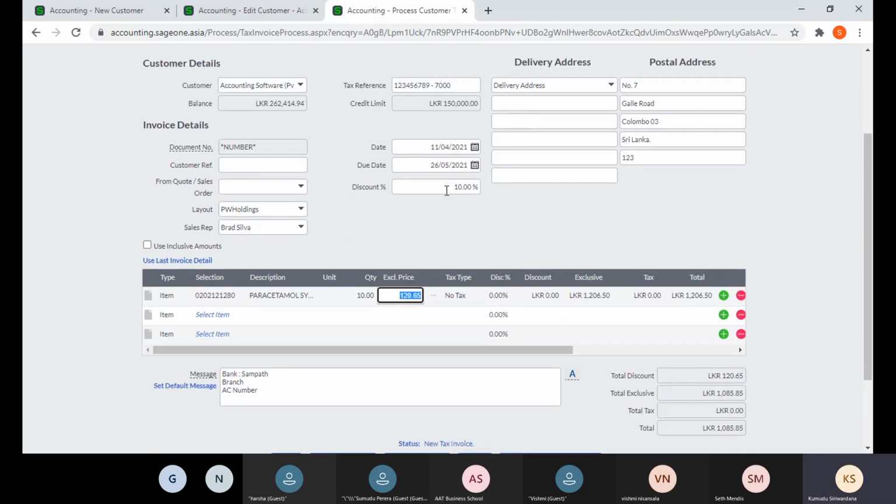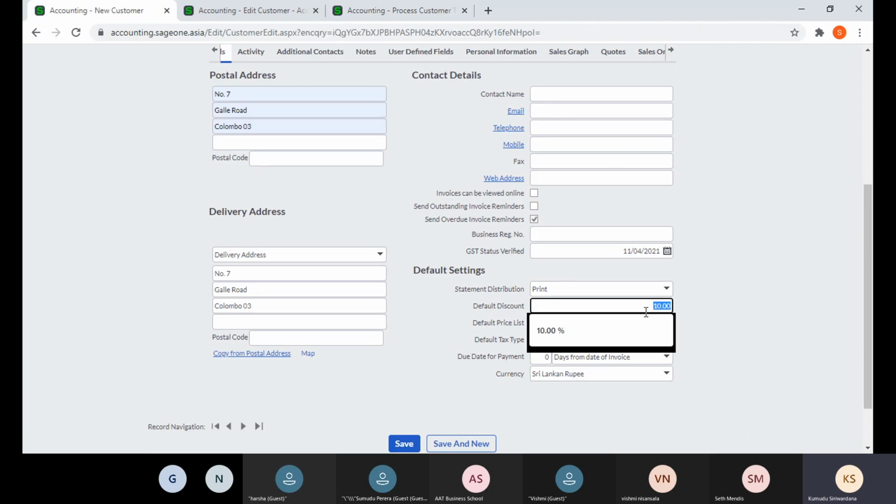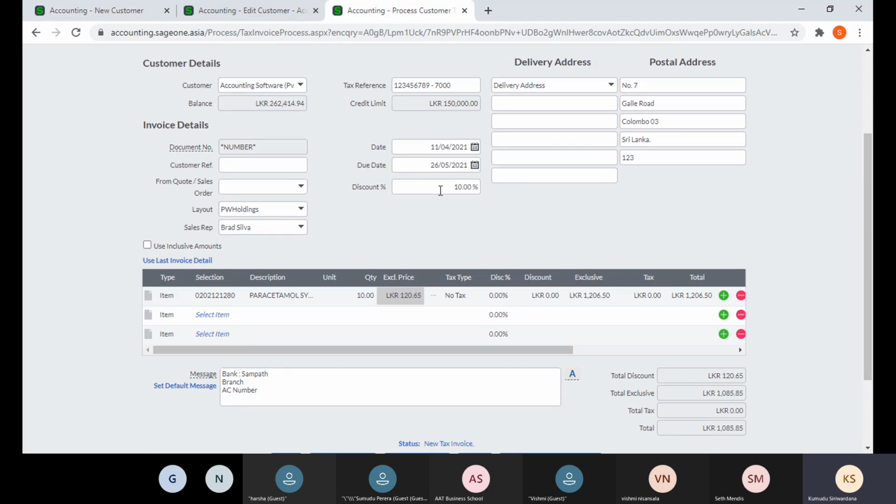Okay, by default that discount rate will apply for this customer, and when you are processing the transaction also, you can change that discount rate. If you set any default discount rate, when you are processing the transaction, that discount rate will apply for that transaction. And if you want to change it when you are processing, you can change that discount rate.